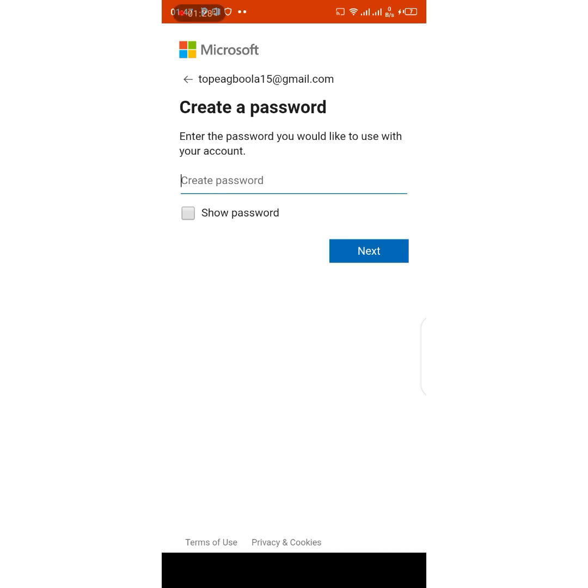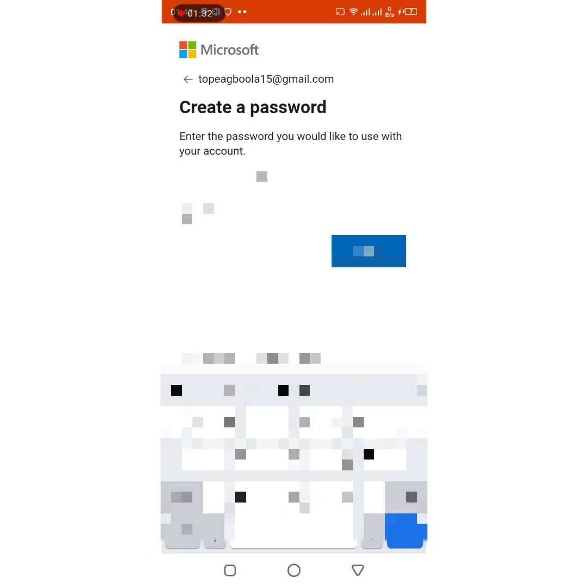On this screen, I will blur the screen so as not to reveal some of my details. I wouldn't like to reveal my password, so I'm sorry about that. After entering your password, click next.